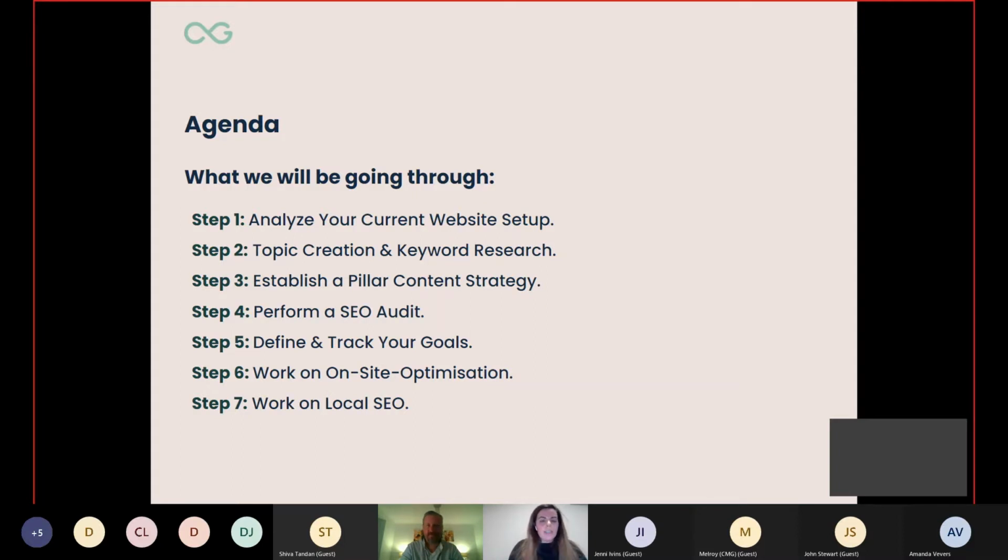We'll also look at tracking some goals and defining those goals as a business, which is really important. And then we'll show you a little bit about that on-site optimization piece, which is tied in with SEO. And then we'll touch on local SEO and how that looks like, because that's a really important part, especially given, you know, COVID and people really turning to their local businesses.